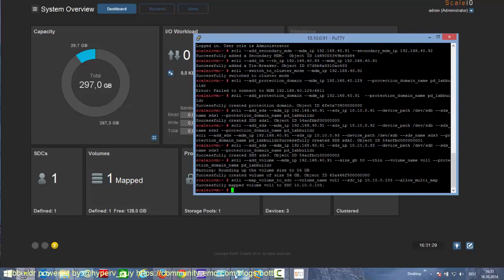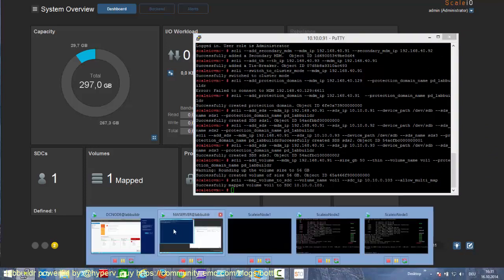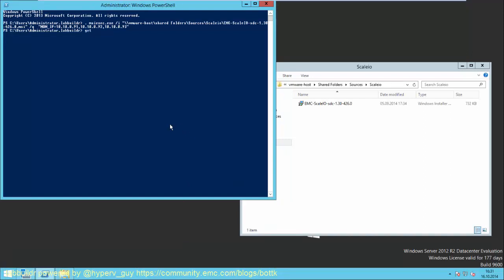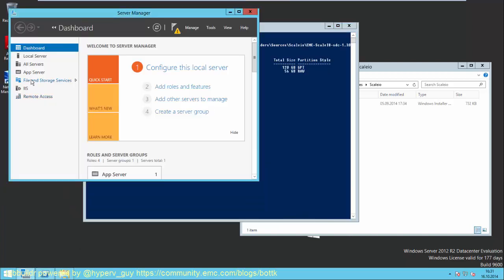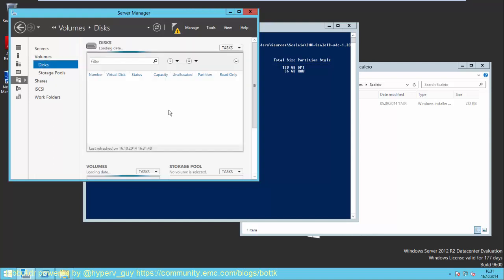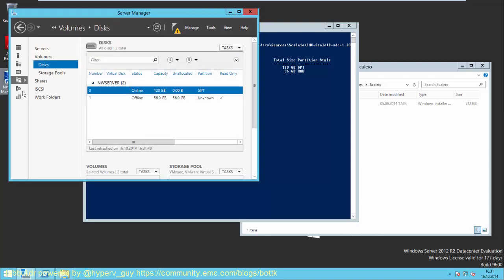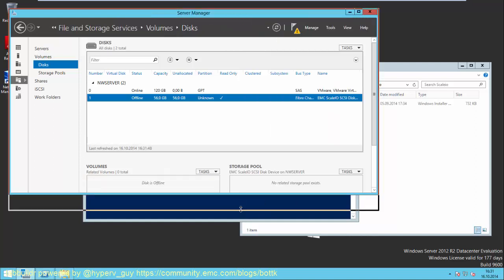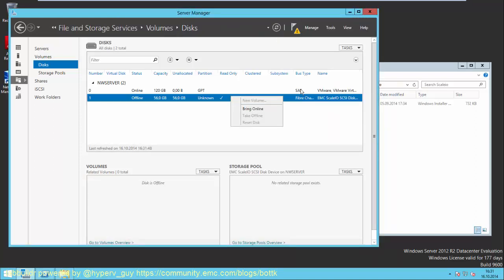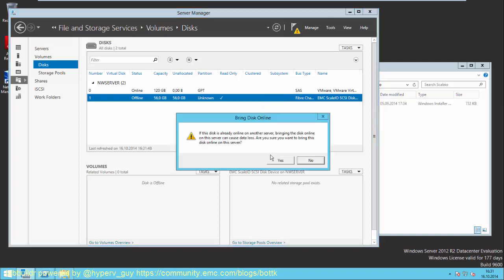If we switch back to our Windows host and we do a get disk, which is a standard Windows PowerShell command, we see, okay, we have a new drive. It's called EMC Scaleio. It's offline and it's 56 GB raw in size. We could also use file and storage services, go to disks, and it will query for the disks, and it sees the 56 gig drive, unknown currently, so we have to import that drive. Bus type here is fiber channel for it.